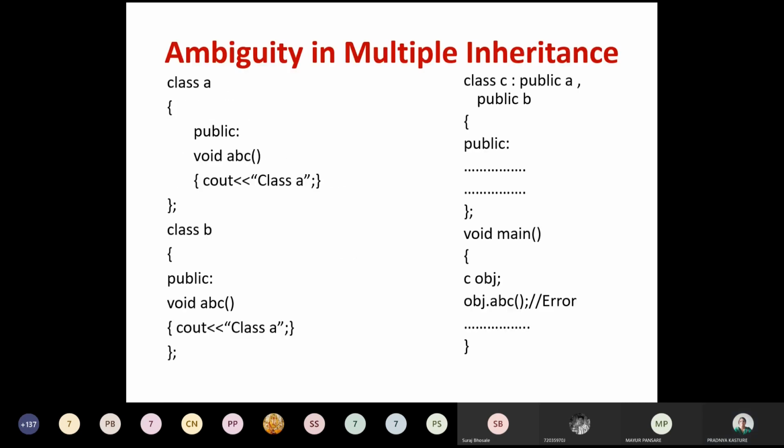So what is the ambiguity in multiple inheritance? Why is this ambiguity there? Suppose we have a class A and it has a method named ABC. Similarly, we have a class B. It has a method, again named ABC.